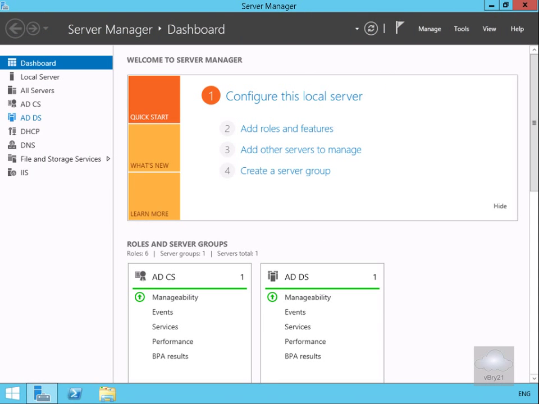In this demonstration, we're going to look at managing Active Directory directory services by using various management tools. So first thing we're going to have a look at here is Active Directory Users and Computers.